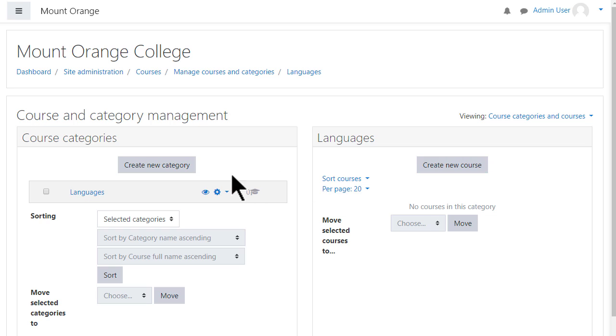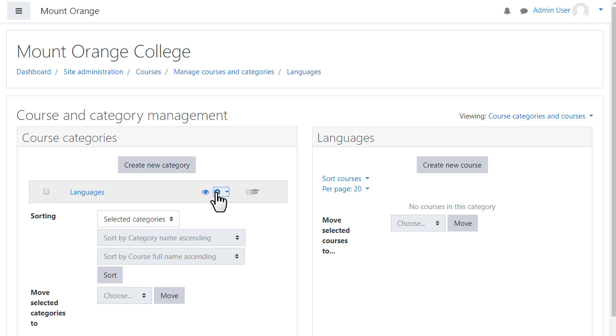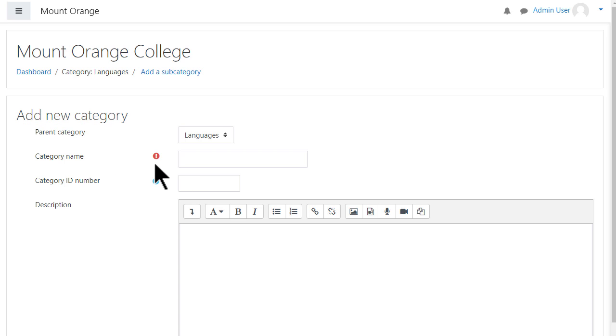To create a new category, you click the Create Category button and enter the details. Note that you can have a top-level category or you can have subcategories. This is why it's important to think through how you want your site organised. You must add a name, but the ID number and description are not essential. Click the question mark icons for more information.